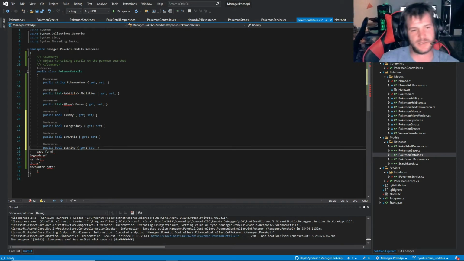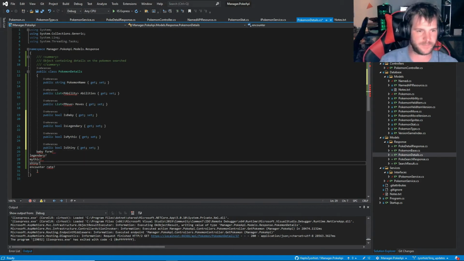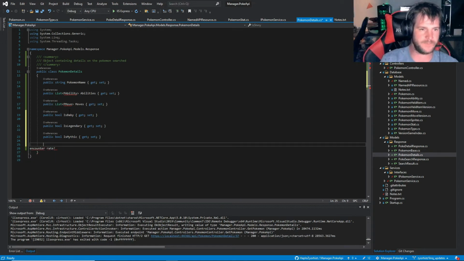I don't think we need the is shiny. That would be a front end thing. They just select shiny version. So I don't think we need that. Okay, and then we want encounter rate. Public bool... oh, we need gender rate too. Gender rate.